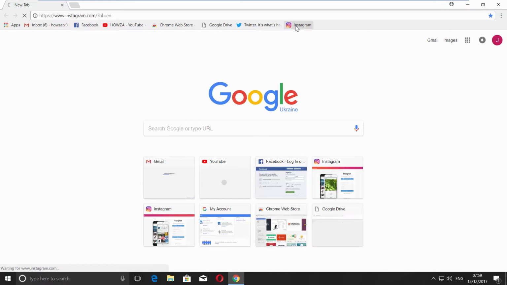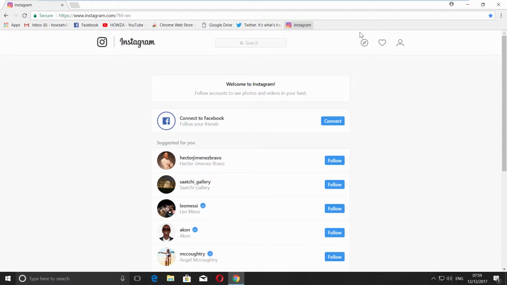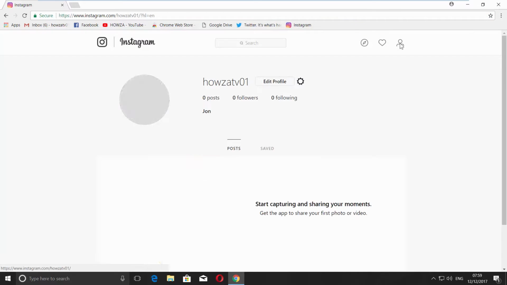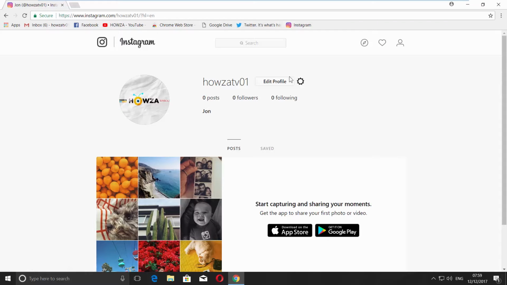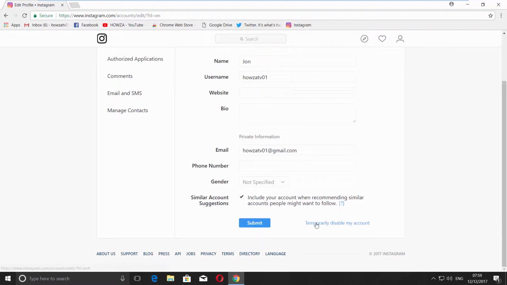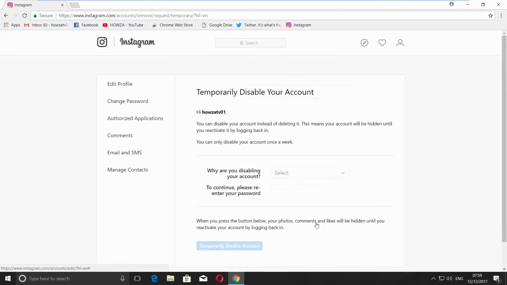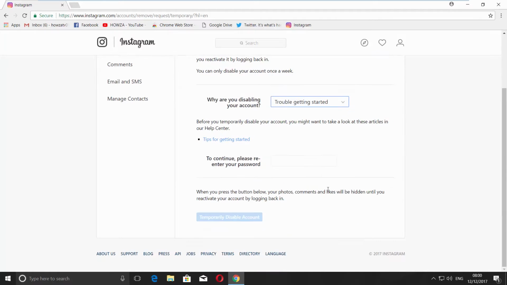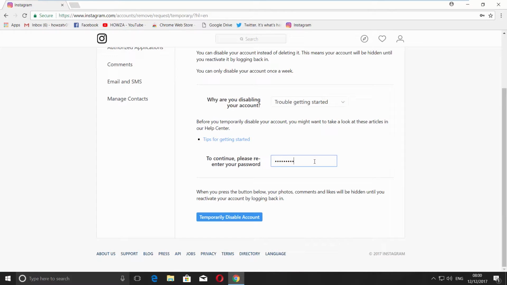Go to Instagram web page. Click on the account icon in the right top corner of your screen. Click on Edit Profile. Scroll down and click on Temporarily Disable My Account. Select the reason why you want to disable your account. Enter your password. Click on the blue button Temporarily Disable Account.